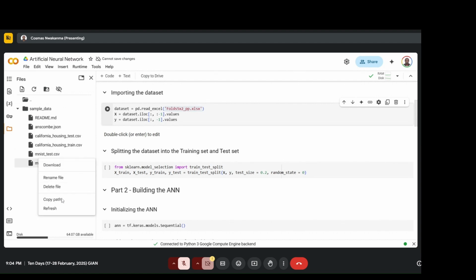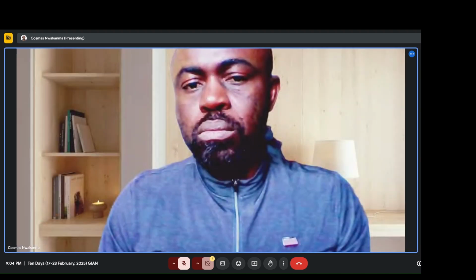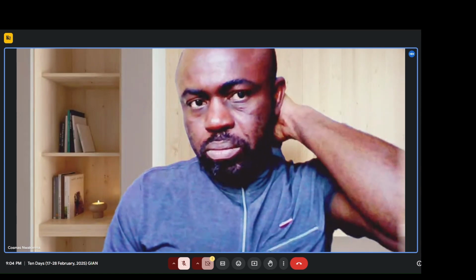you can say copy path. So when you copy the path, then the line of this code, you can replace it by saying copy path. So in that case, your Colab will go to the path where the dataset was saved and then bring it into your Colab environment. Then you can continue to work in your Colab environment. So the answer is yes.